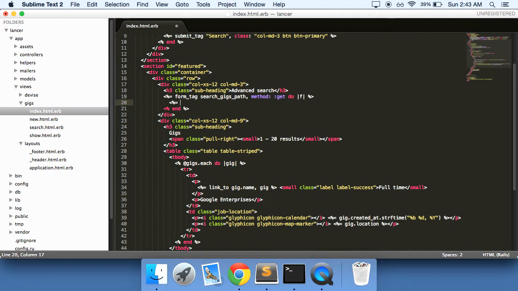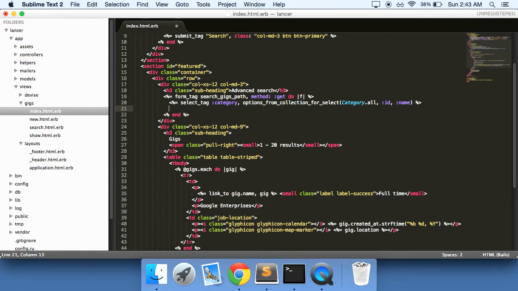We'll say select tag of category, options from collection for select. This is a long method provided by Rails, but it essentially just lets us get all of the categories by ID and their name for the categories that we've already created. So we have a select tag.